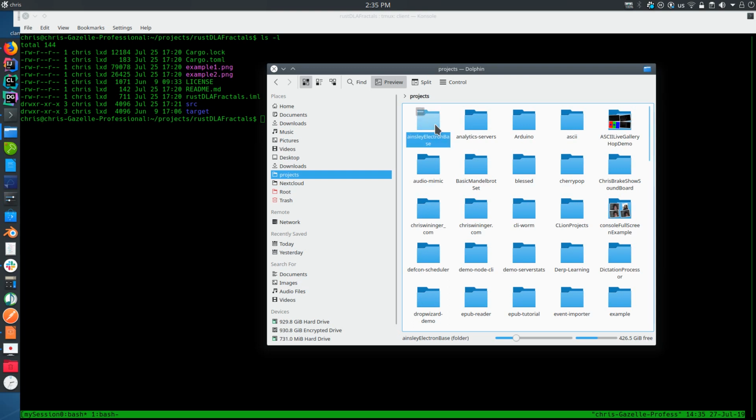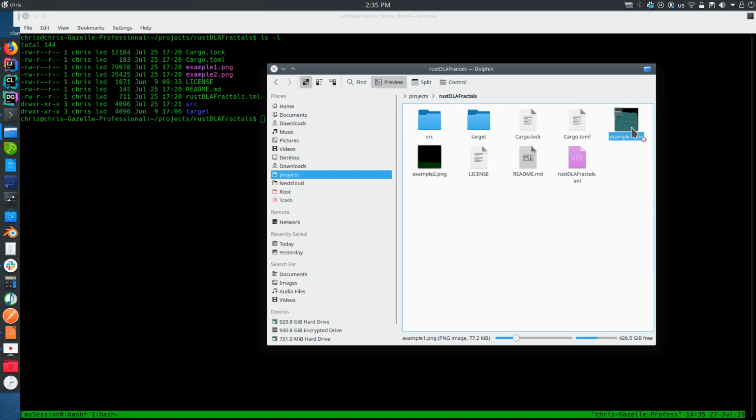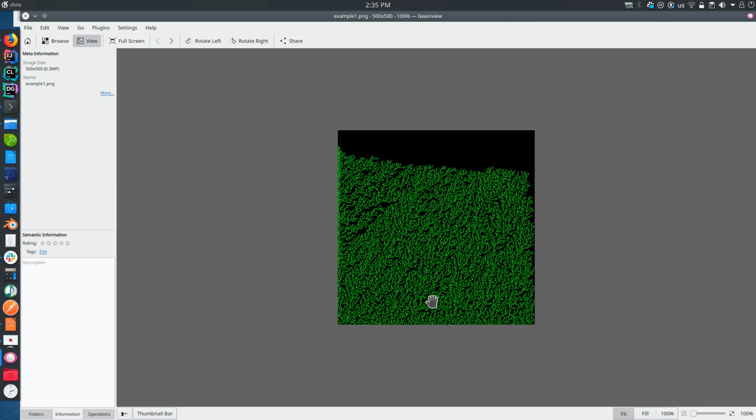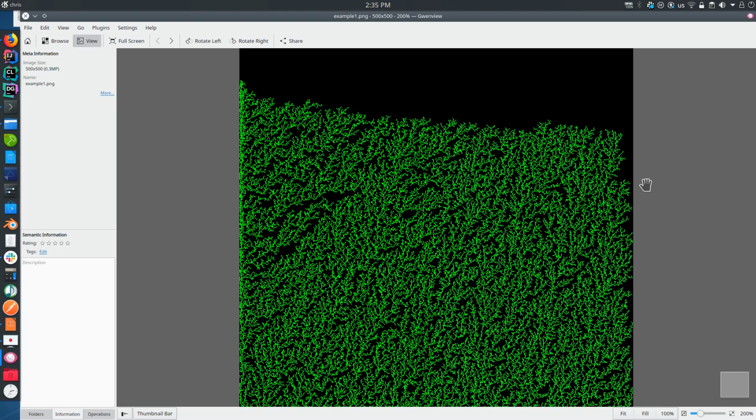So let's go in here and pull up one of these. So this is the sort of thing that this generates. What it does here is there is a random walk, and you'll see this more clearly in a second when I show you the fully tied together WebAssembly version.